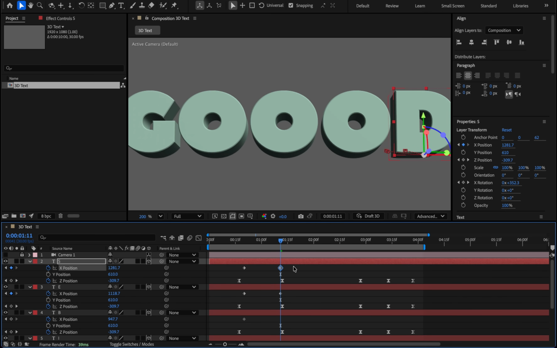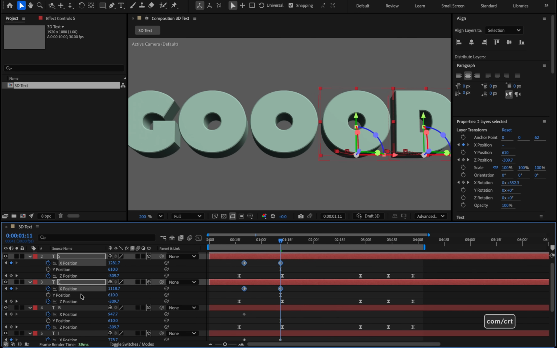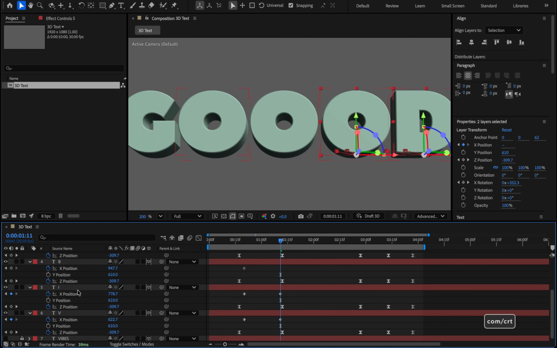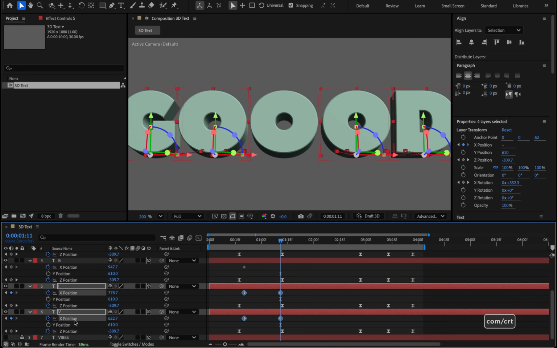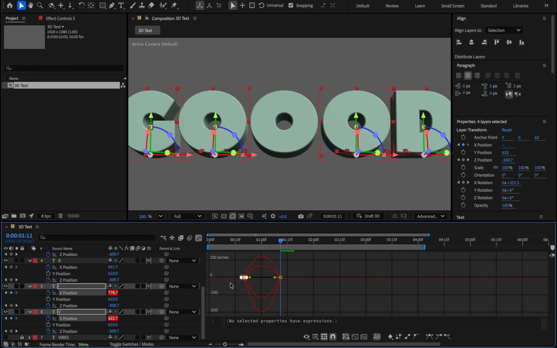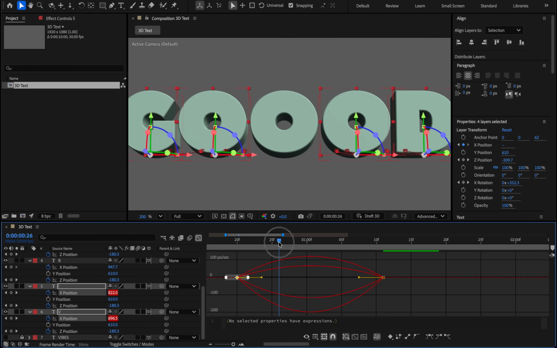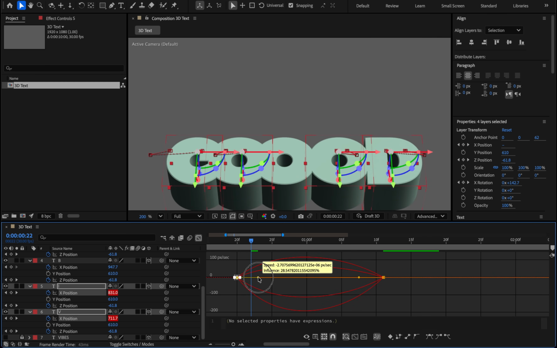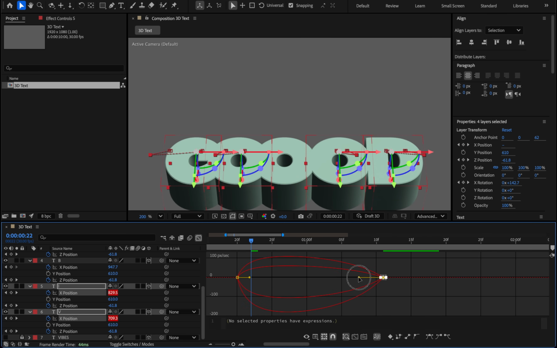Now select the X keyframes. The middle one has no movement. And make them easy ease. Open the graph. We want them to move very quickly. On this side, 15. This side, 85.